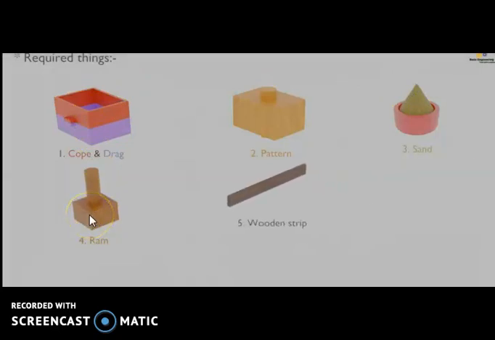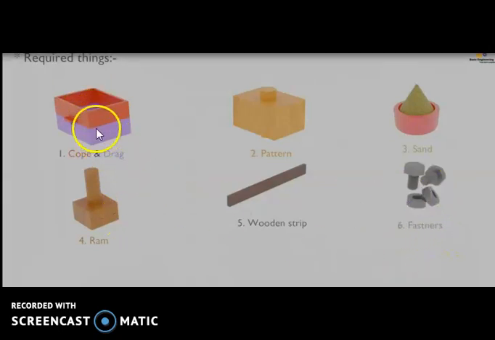A wooden strip is required to maintain the sand equally in the molding box. Fasteners are required to tighten both the boxes. Screws are required to remove the pattern from the molding box.